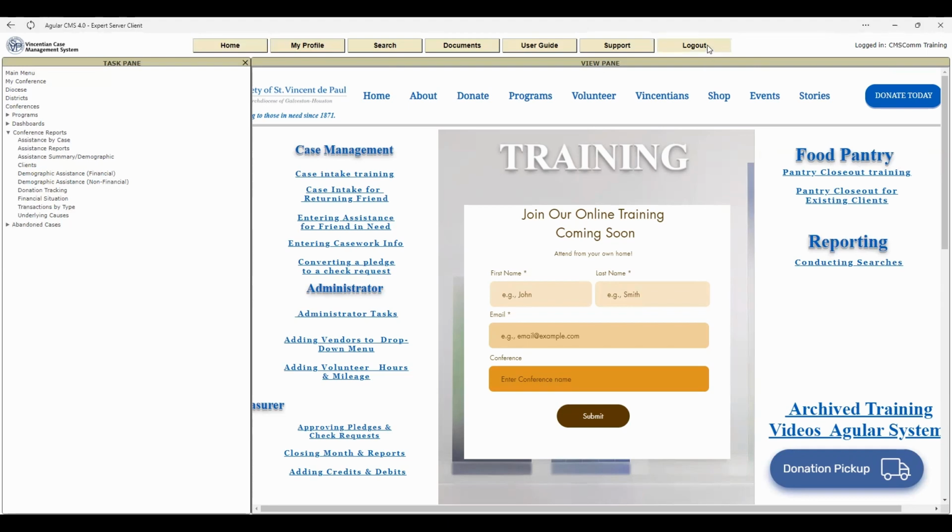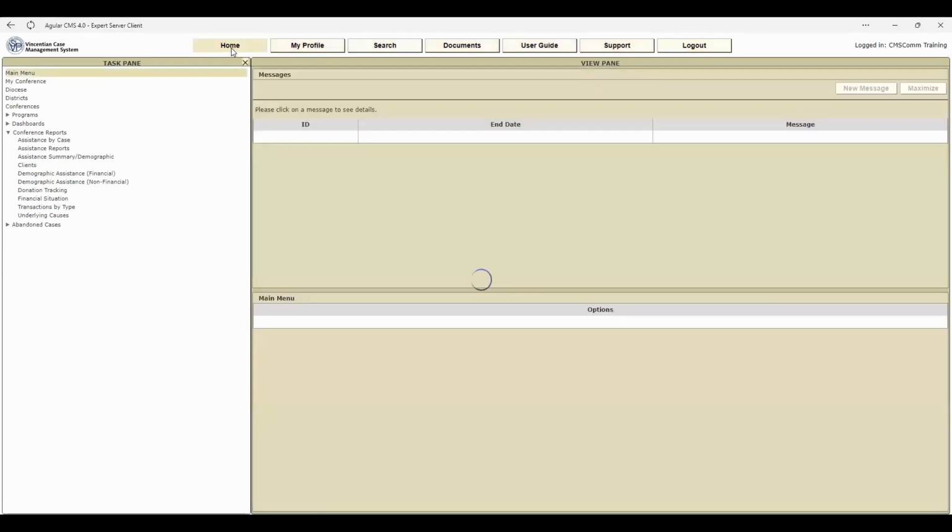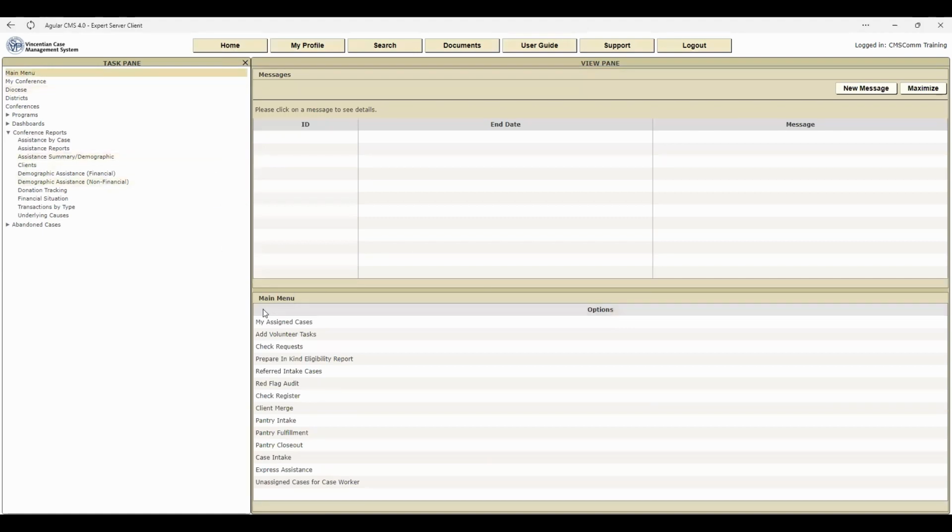And then lastly, there's logout, where if you log out of CMS after you're finished, all you have to do is click a button. So let's go back to the home page. The first thing that any Vincentian will see, regardless of what role you have been assigned, are assigned cases, unassigned cases. Also, if you're authorized to do intake, to enter information about a friend, there's case intake. So this menu will look different depending on what roles that you are assigned.